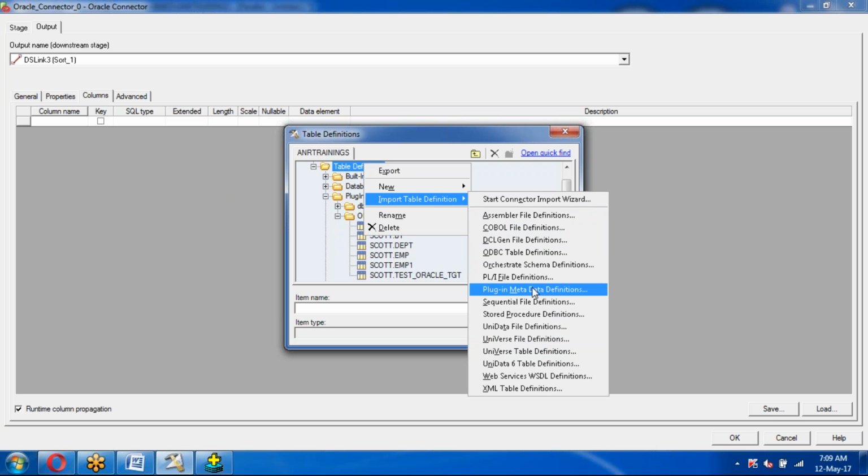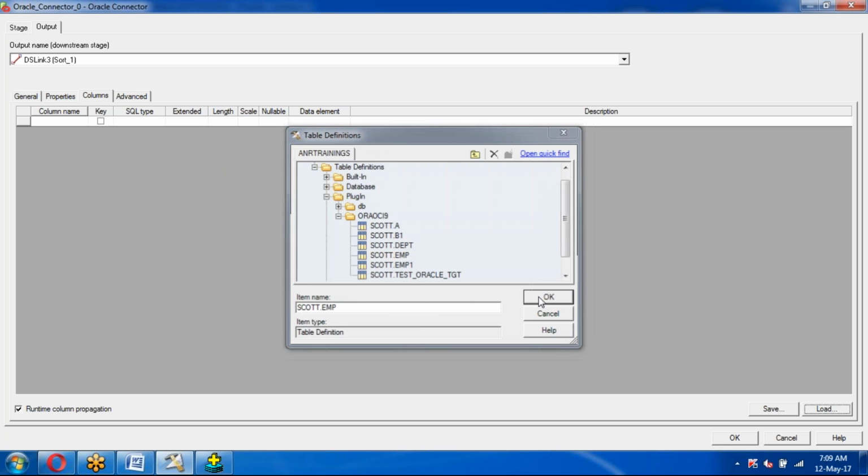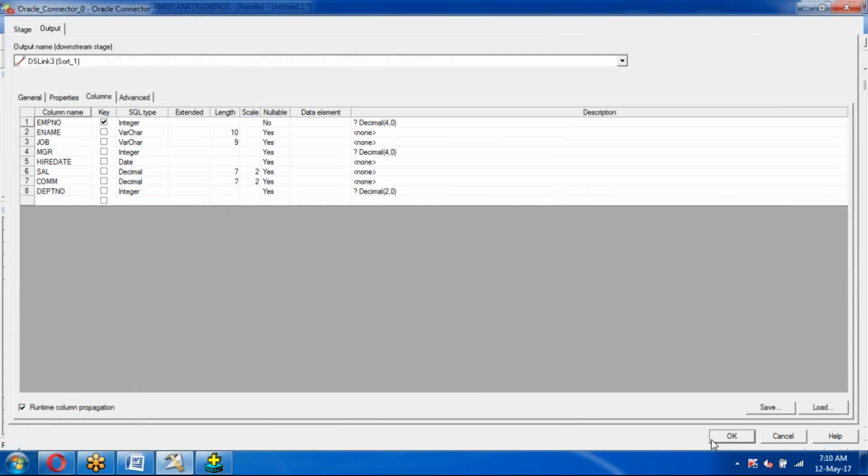How to import that, I can explain later on, how to import the table definition, maybe from the database or maybe from a flat file like a sequential file. So I can explain all these things, but here it is already available. So I can load it, it already exists in the metadata. So my source is ready now.